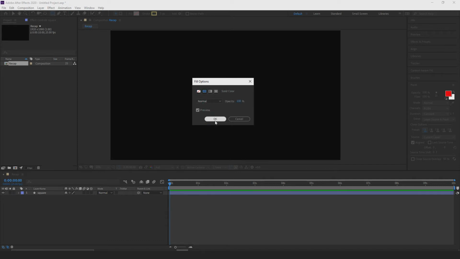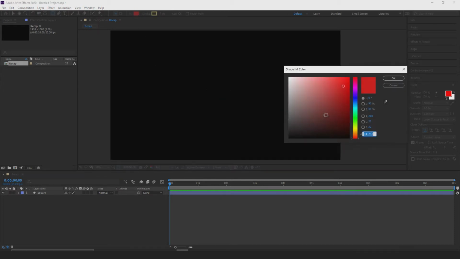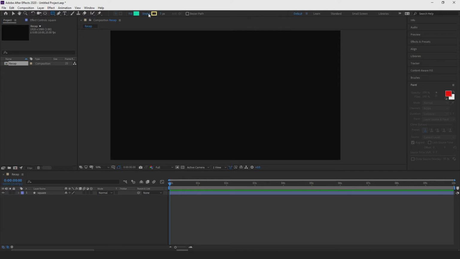So I'm just going to stick with the solid color and say okay. If I want to change the color, then I will select the actual color square itself, and then from here I can change it just as in any Adobe program. Because the background is sort of black, let's go for something that's quite bright. And for the stroke, same thing.